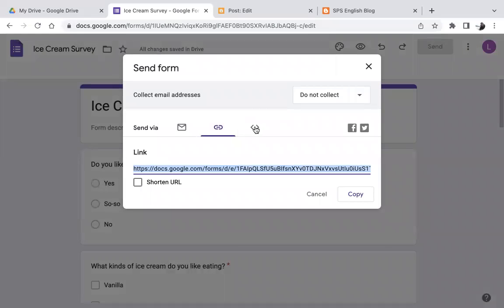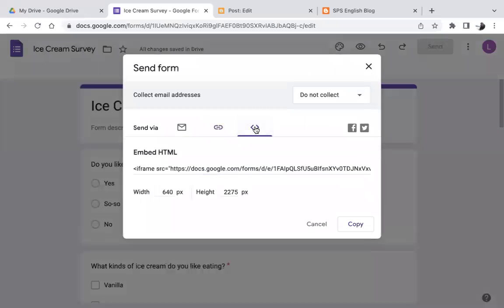this option is very easy. You just click on the third option here. This is called embedding HTML code. So this HTML code you can copy to your website and essentially put the survey on your personal website. Okay, so very easy.